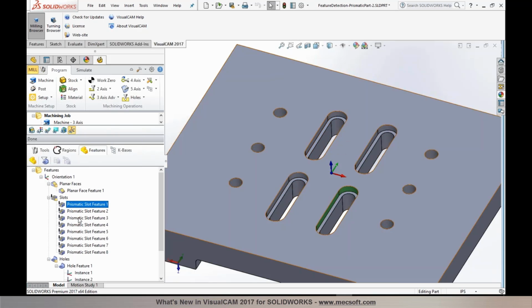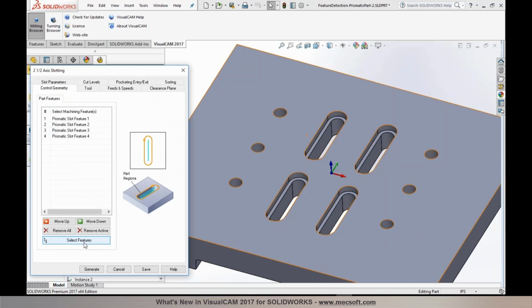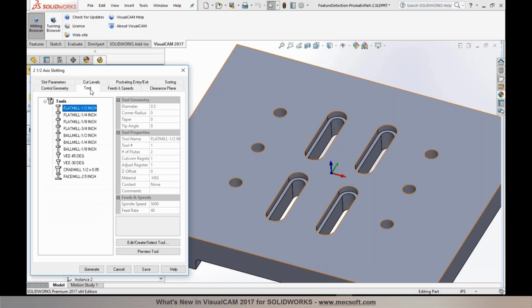Now, if you'd like to program the blind slots in here, you can just basically select the features from the feature tree, highlight them, right-click, and you'll notice that you can now select slotting. So the slotting is a new operation type that's offered in 2-axis machining operations. And the feature detection machining and the slotting operations are offered in our mill configuration starting with standard. So if you're running standard, expert, professional, or even premium configuration, you'll have access to feature detection machining and the new 2-axis method for slot machining as well.